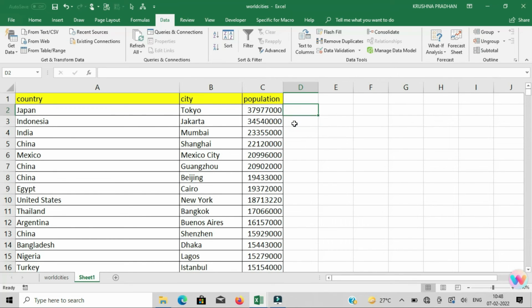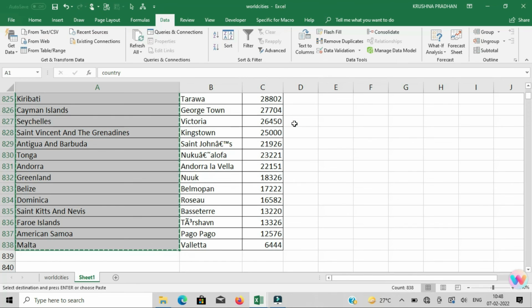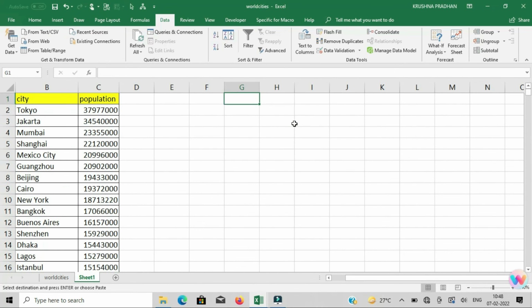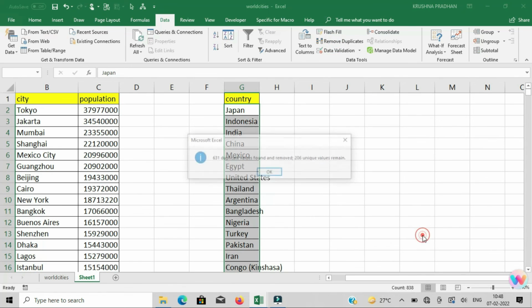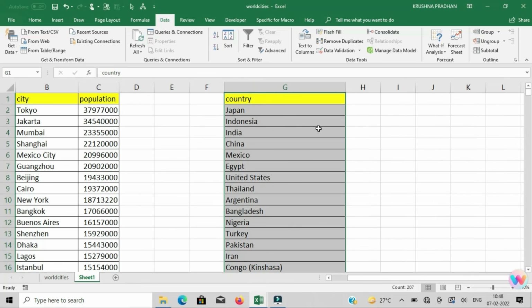Suppose I don't want to remove duplicates from all these three columns. I just want to see how many unique entries there are. I can copy this column, paste it here, and click on Remove Duplicates. I will get only unique entries. See, only 206 unique values remain. So these are my unique entries. This is how you can remove duplicates.